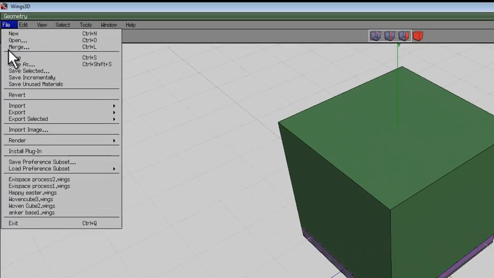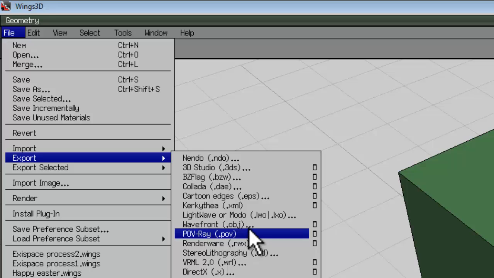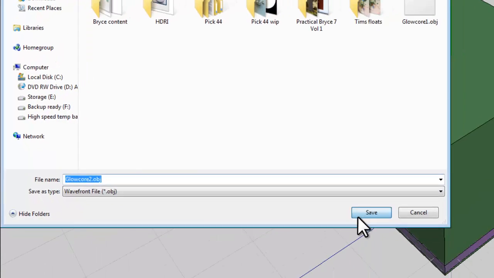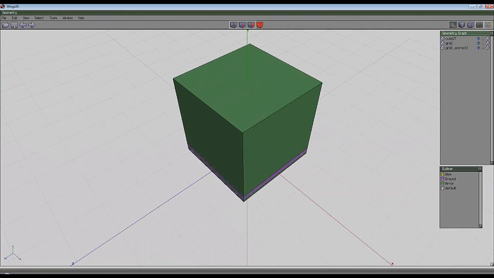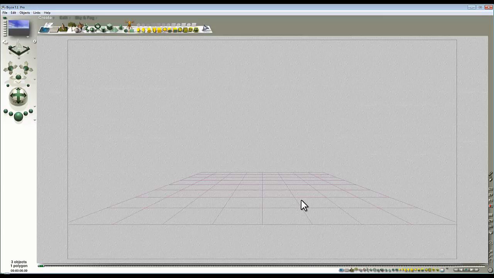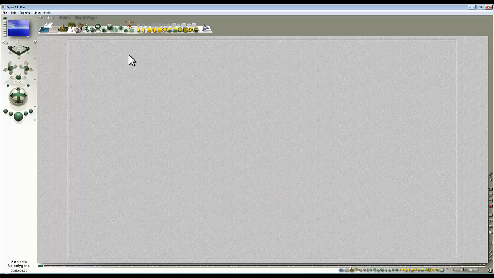So file, I'm going to export this as OBJ format. I'm going to call it Glowcore 2. Sorry, I had to go with one, because I thought I'd better test my idea before I turned it into a tutorial. Right, I'm going to launch Bryce now. Hopefully that's saved okay. It takes a little moment to bring it into the scene. I'm going to get rid of the infinite plane underneath there.